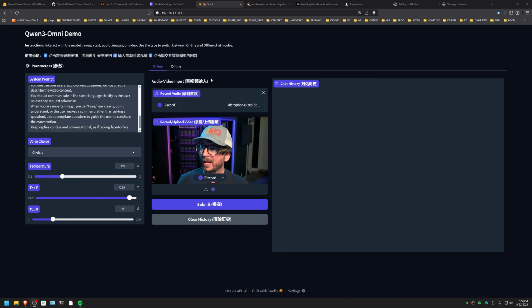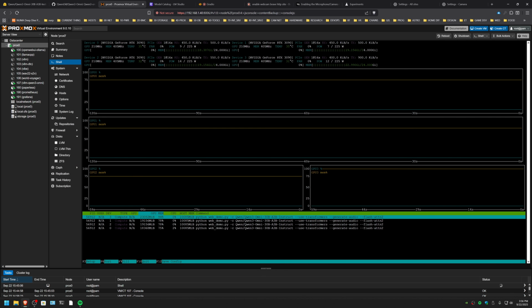Let's get started. So we've got the Qwen3 Omni demo up and running locally, and you can see this is using transformers down here. And if you are running this locally, you do need to use transformers if you want to have audio generation. Yes, that's right. I said audio generation. This is omnimodal support, so it will take video, it will take images, it'll take text, and it can output a variety as well.